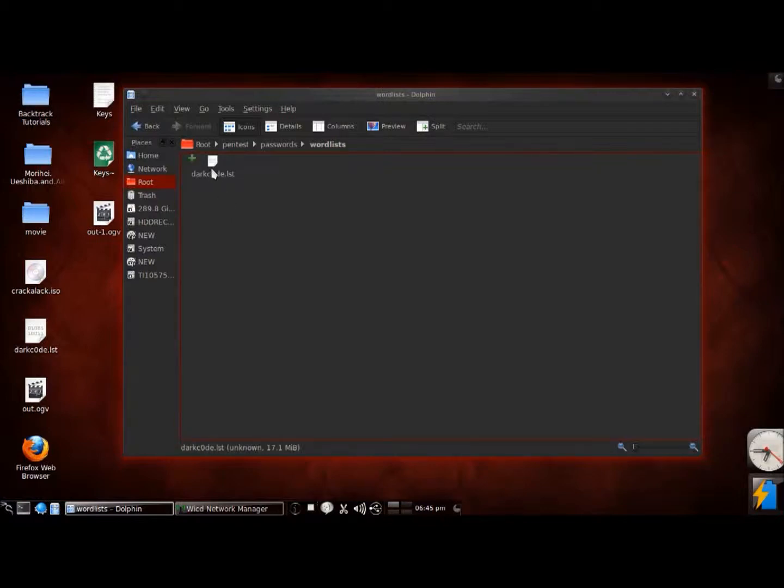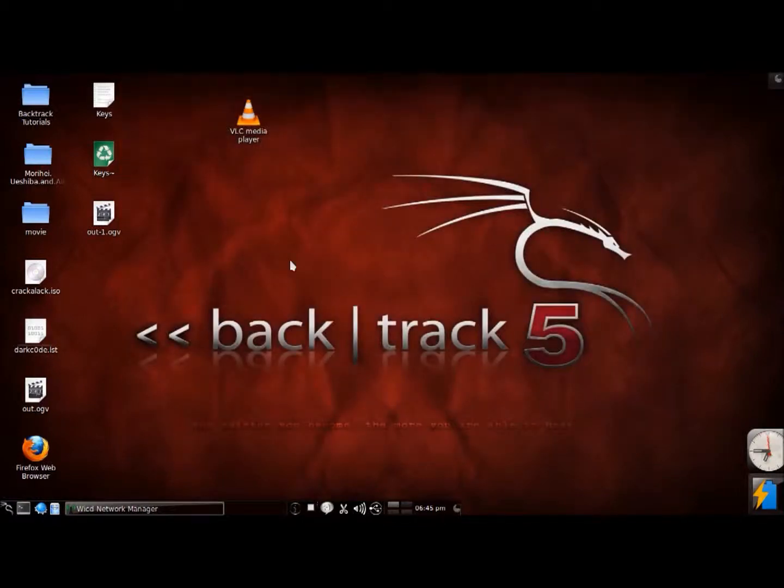That will still work. But what I'm going to do is right-click this and drag it to the desktop, and click copy here. I don't want to move it there, I just want to copy it there. That way I keep the original file in its original location, and if I want to make changes to this file, I can just edit the one on my desktop. Whether you decide to do that or not is up to you. You just need to remember the location. So instead of going root, pentest, passwords, wordlists, I can just go to root, desktop, and that's where it is. So I'm going to exit out of this.